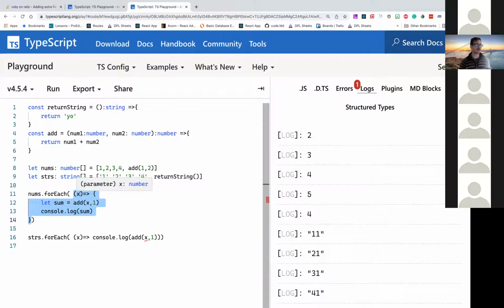So with a for each loop, I need to give it a function that takes a parameter. Now with TypeScript, it's smart enough, this parameter is going to be a number because I'm calling a for each loop on an array of numbers. So X is a number. And when I hover over this, it's saying parameter X of type number.